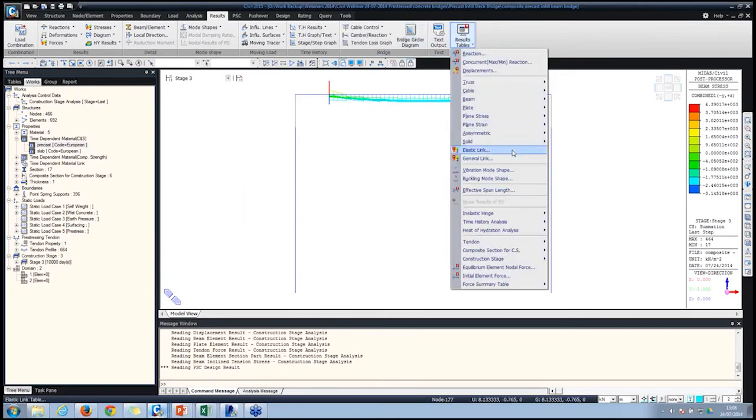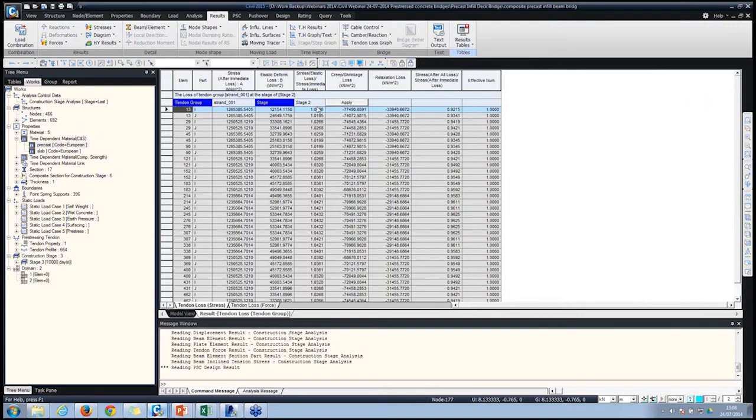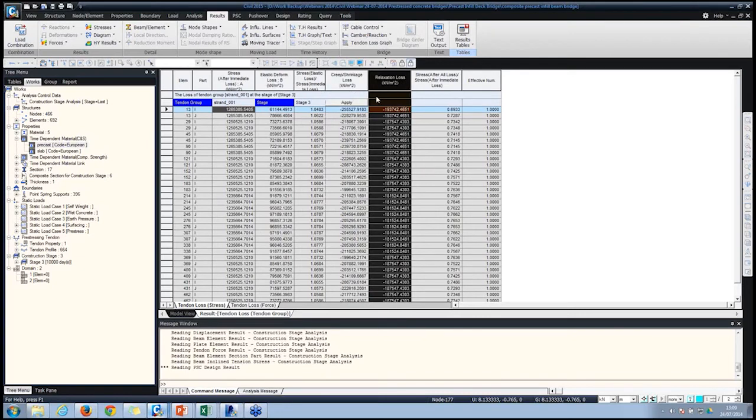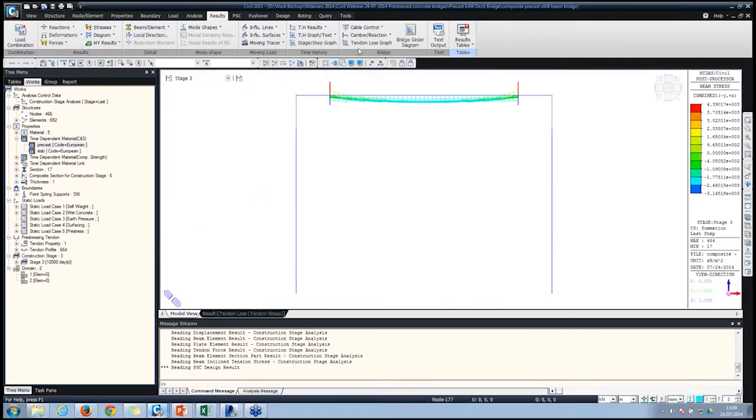Another important result is the tendon loss that you can obtain in a table format. So basically you can see each and every loss coming out from immediate effects, creep and shrinkage, or relaxation effects. See, that's tendon number 1: stress after immediate shortening, stress after creep and shrinkage and relaxation. All those stresses you can see, and the effective stress ratio, final upon initial stress. Okay. This can be useful in determining the tendon jacking force.